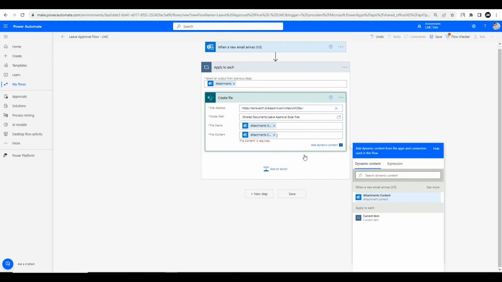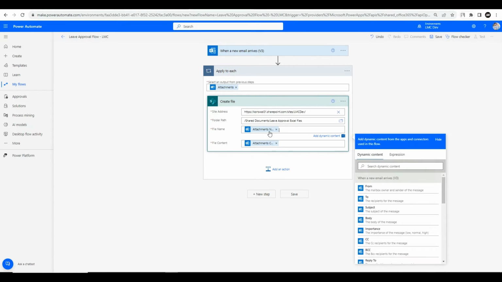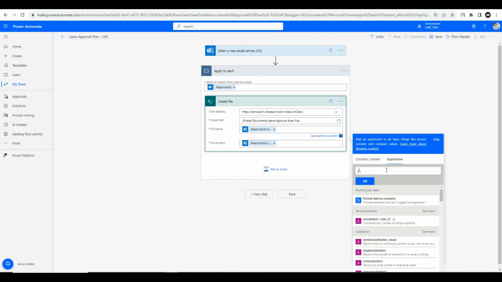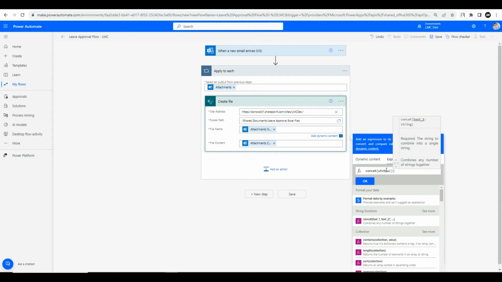Now here we just have to pass attachment content. Very simple. For file name, attachment name. For content, attachment content. Now once you have your file name, what I want you to do is go to expression, use this concat function, and firstly concat a date. How to concat today's date? Just use this function UTC now, put a comma.